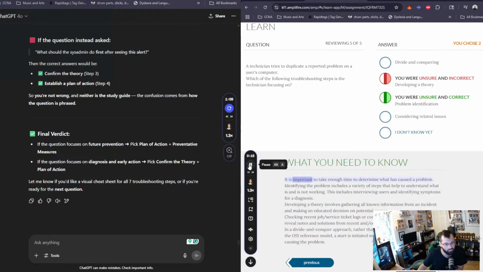There you go. It is important to take enough time to determine what has caused a problem. Identifying the problem includes a variety of steps that help to understand what is and is not working. This includes interviewing users and identifying symptoms for a diagnosis. Developing a theory involves gathering all known information from an incident and making an educated decision on potential causes.